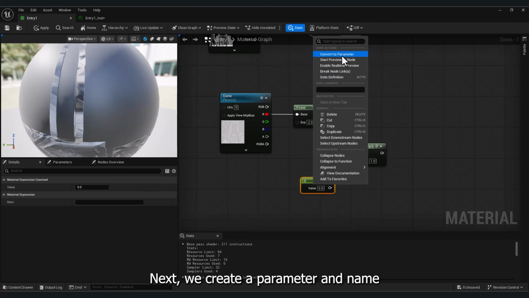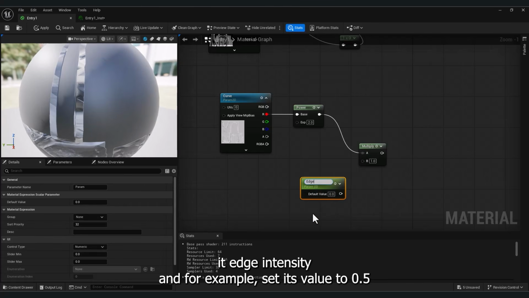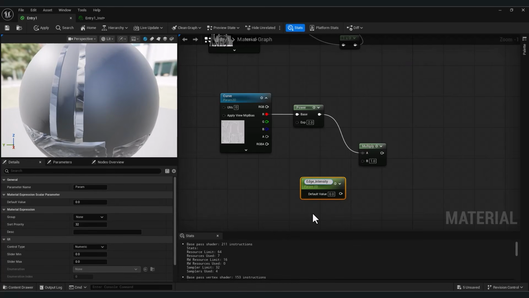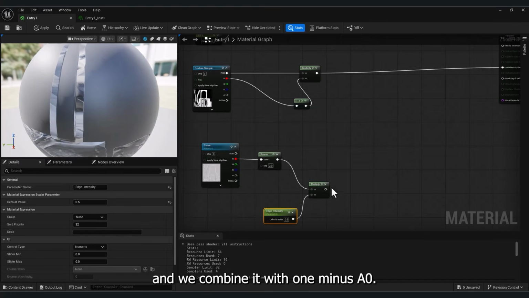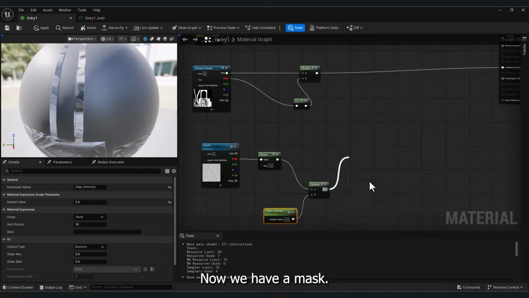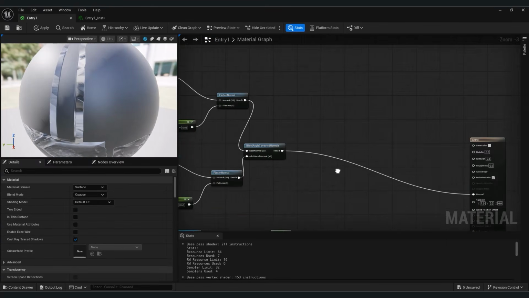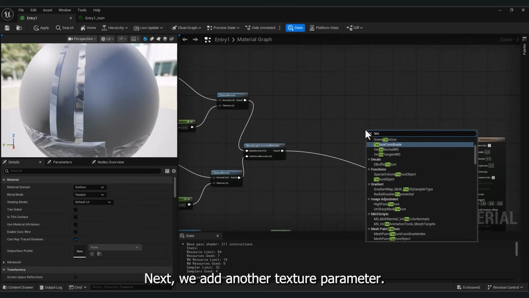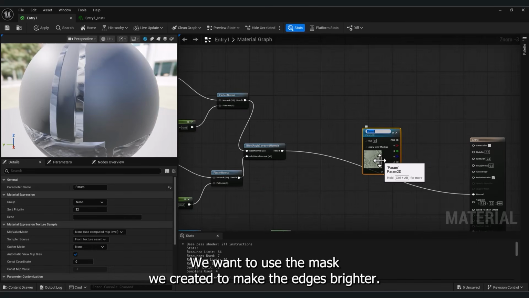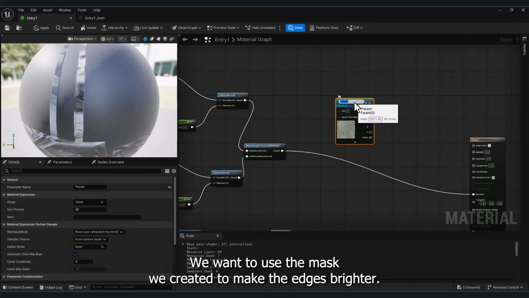Next, we create a parameter and name it edge intensity. And for example, set its value to 0.5. Then we combine it with 1- AO. Now we have a mask. Next, we add another texture parameter. We want to use the mask we created to make the edges brighter.